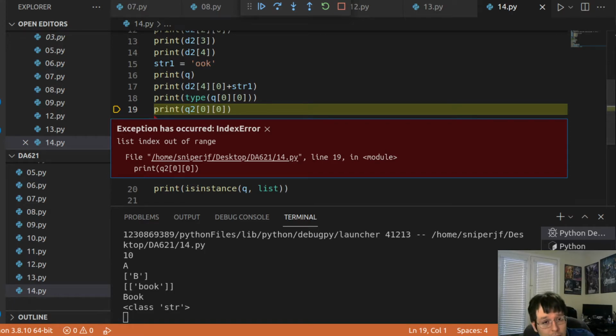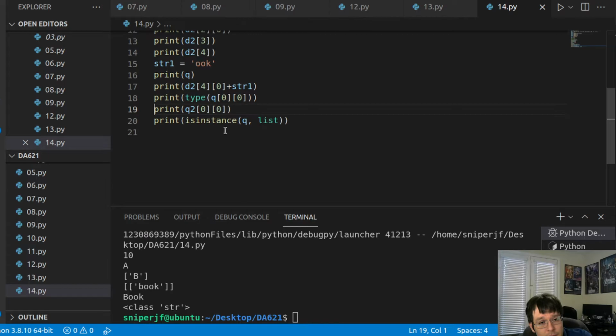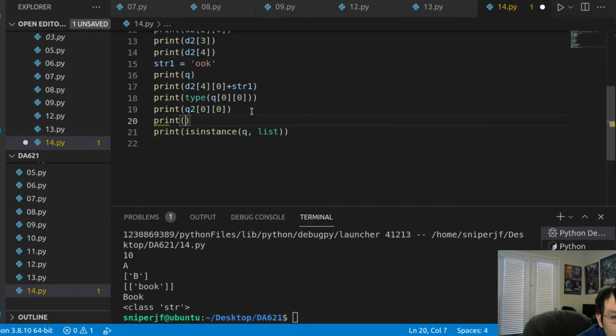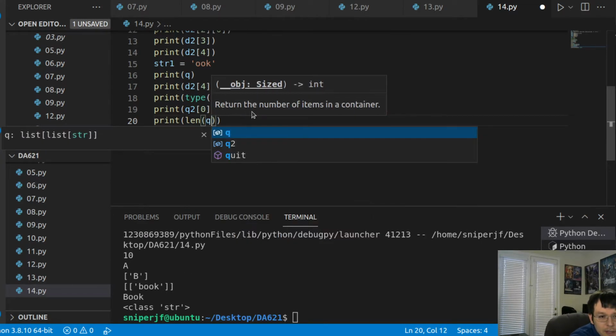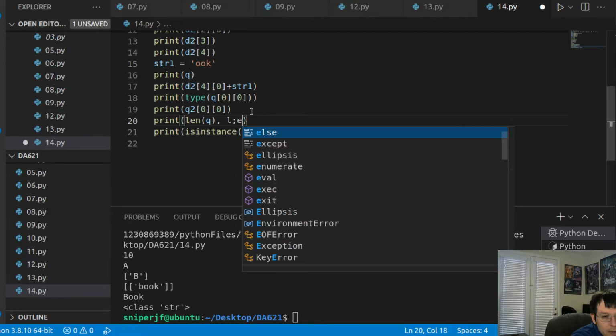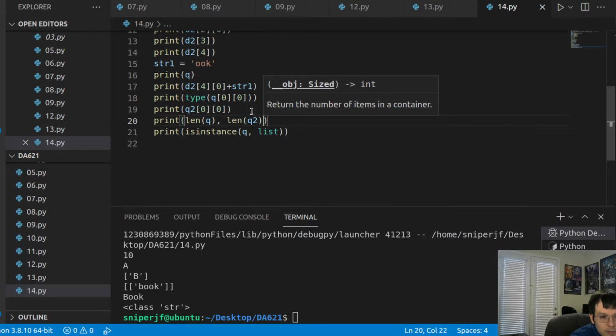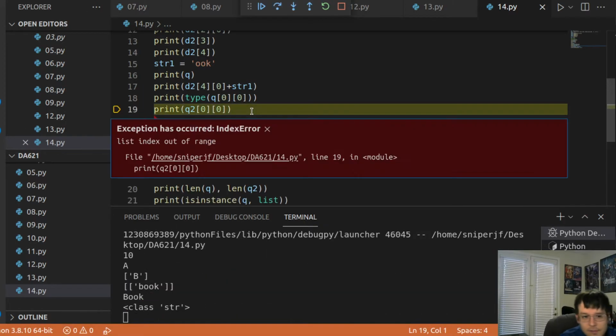Okay, so how can we deal with it in this case? Well, we can use the length function. So I would use this in an if statement, but for now I'm just going to print it so you can see it. So I could go ahead and print out the length of both Q and Q2 so you can see the difference in them. Let me comment out the error, otherwise we'll never get there.